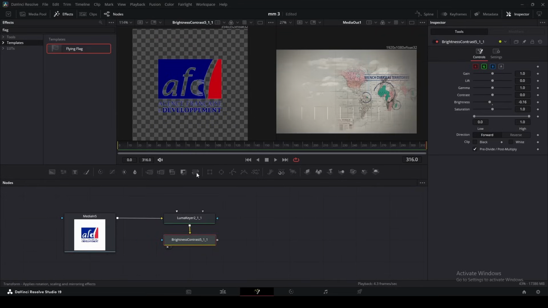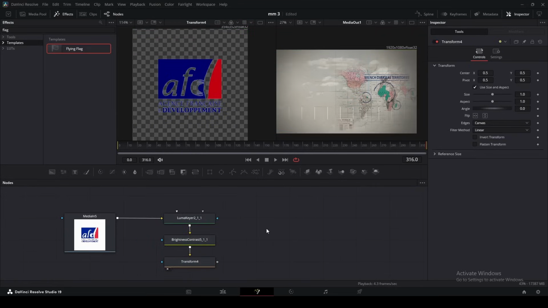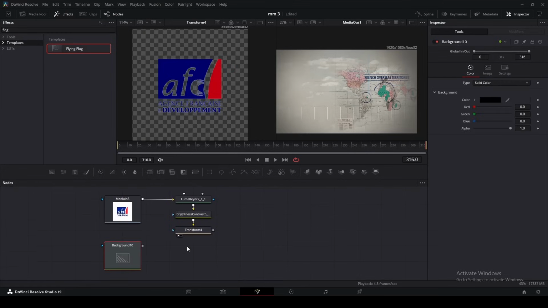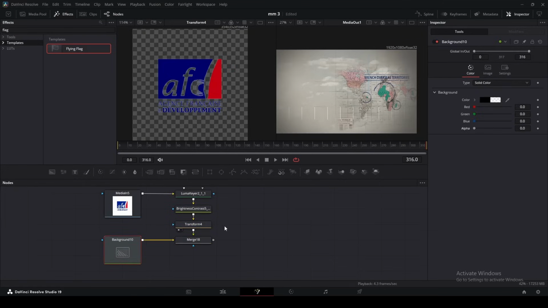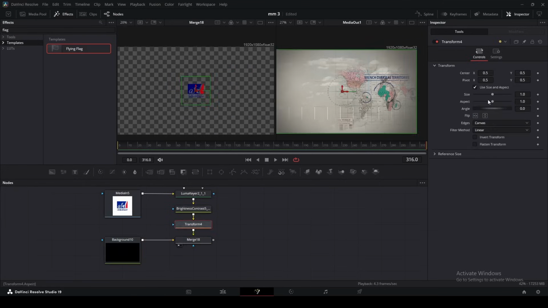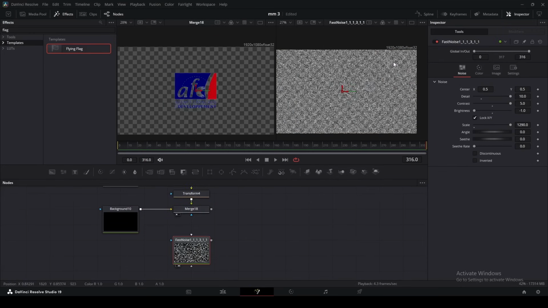We're going to go ahead and add a transform because we're going to scale this up later on. And then we're going to go ahead and merge this on top of a background and set the alpha to 0. And then now we can scale this up. Okay, so bringing in a fast noise with these settings here. I'm going to go ahead and pipe this into the mask input, which gives us this image.